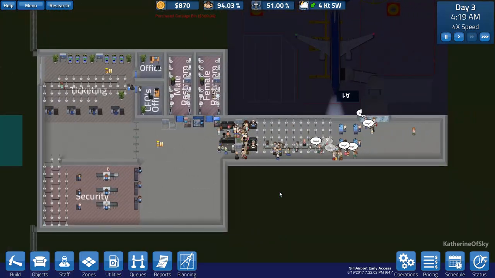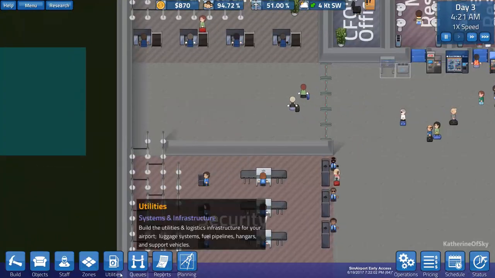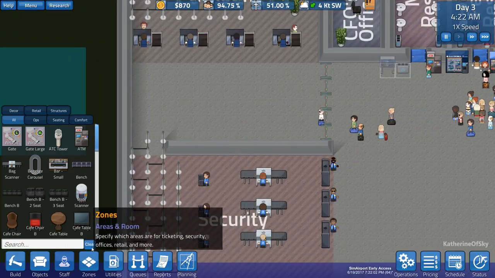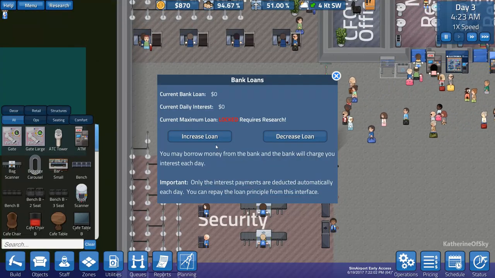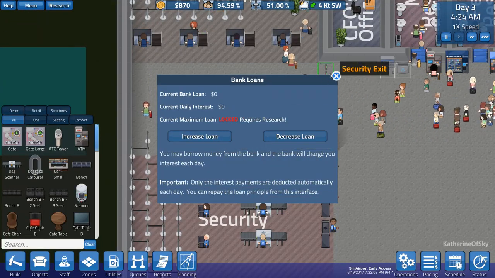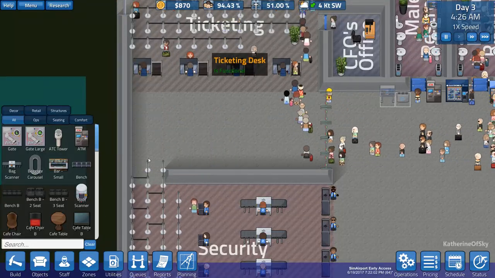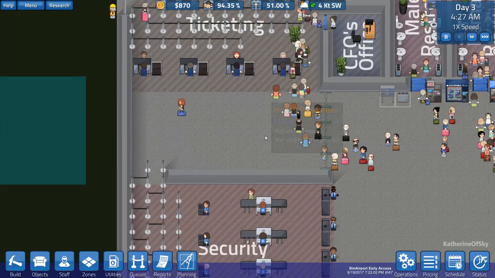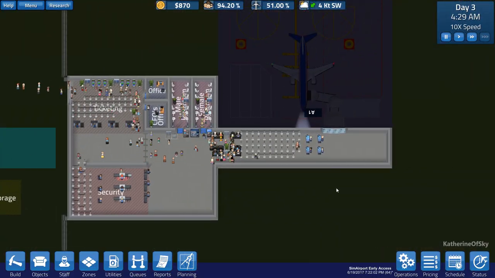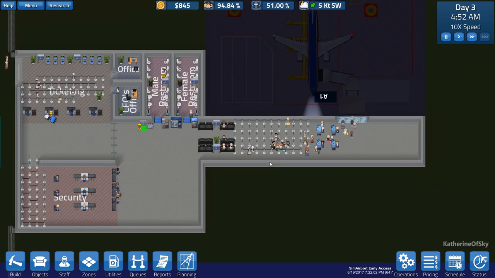Okay, people are coming off. Bags? Bags. Oh my god, there's no baggage place. Oi, that's not great. I probably should build a baggage claim. Can we get a loan? Increase loan. Locked. Requires research. What? Guys, we need 93%. These people can't get their bags until... Oh, and we don't have enough money. Oh, gosh. So, they don't have any bags. This seems slightly unfortunate. But we'll need to get it sorted out at some point.